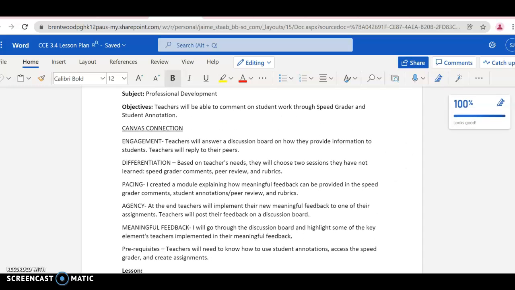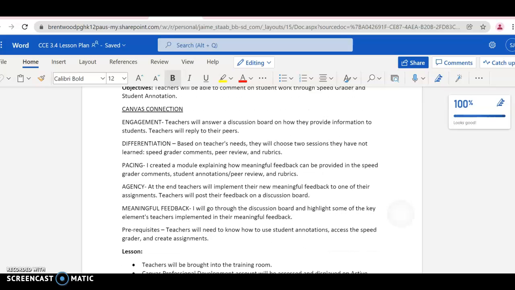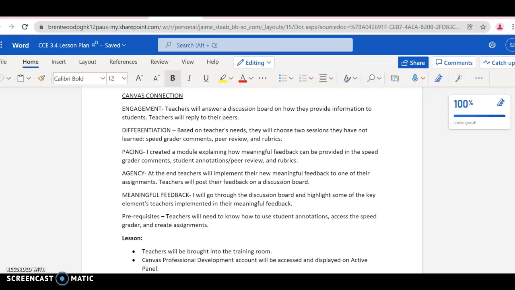It's going to be with all the middle school teachers, and they are going to learn how to provide meaningful feedback through SpeedGrader, annotation, and using the comments section. These seem like very simple tasks for teachers to know how to use. However, sometimes teachers are still struggling in our district, so this will give them a meaningful way to provide that feedback. The way I'll connect this to Canvas is, they'll provide their answers for their students and their peers. It'll be differentiated because they're going to choose the sessions that they want to learn. I'm creating the modules and explaining how to provide it using SpeedGrader, comment annotation, and rubrics.